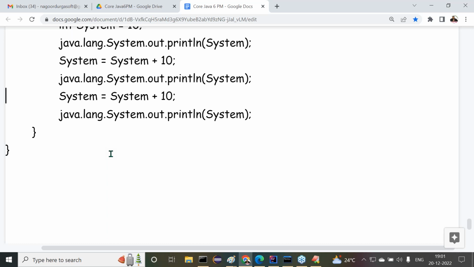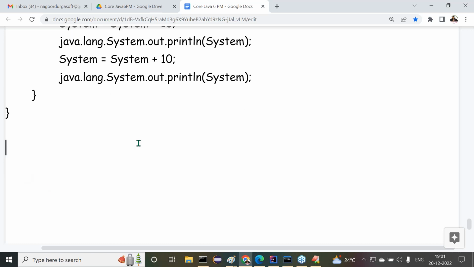To resolve this problem, what do we have to use? Fully qualified names. That's it. Up to that, we understood and have seen some examples. Just try to practice. Next one is what there?